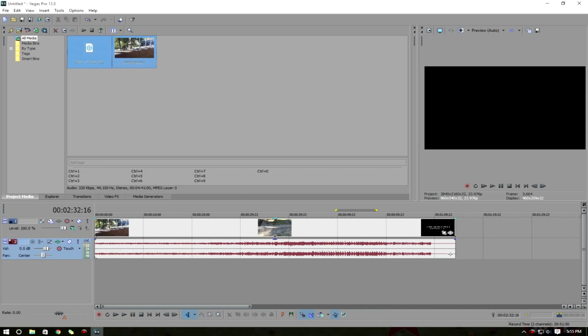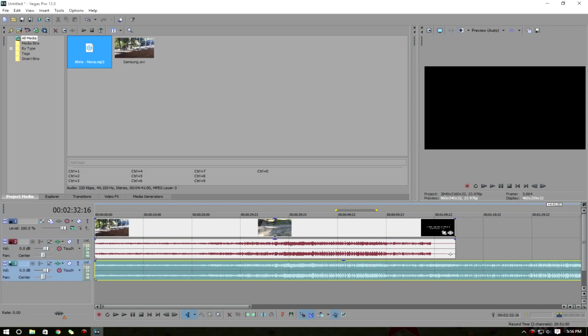We have the music MP3 file and the AVI. So if you want to import your music, you just take it and drag it. You select where you want it to start in the video. I want it to start straight from the beginning, so we'll put that there. And you can see the audio for your music.